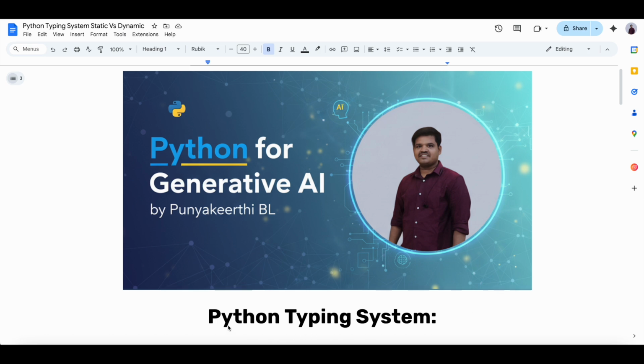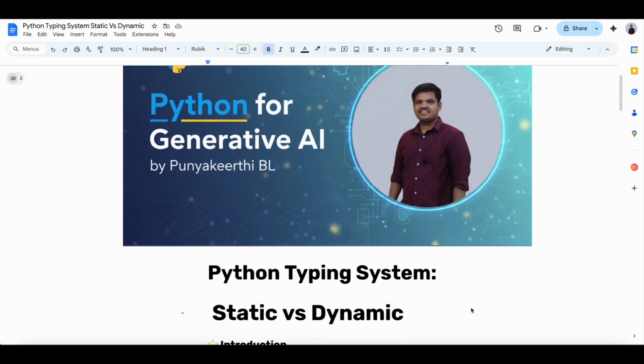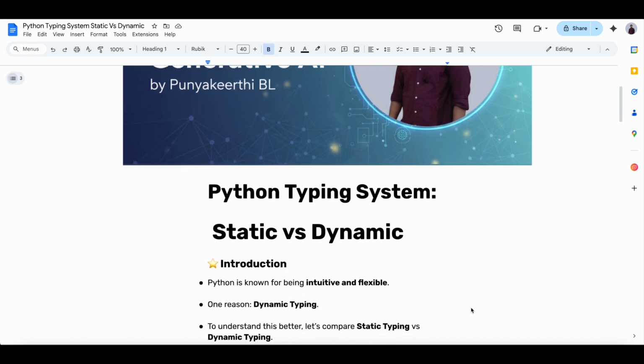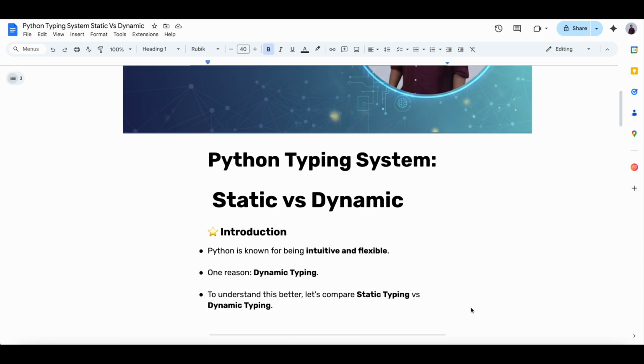Today we are learning the Python typing system, that is static versus dynamic typing. So let's start with the introduction. Python is known for being intuitive and flexible. One reason is dynamic typing. To understand this better, let's compare static typing versus dynamic typing.